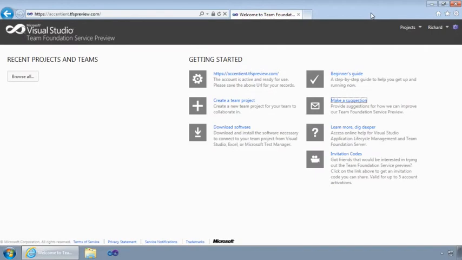And if you want to invite others to try out the Team Foundation Service Preview, you can click this link and generate an invitation code. Now this code is good for a limited number of account activations, but keep in mind that this is separate from inviting team members to participate in a team project. You don't need an invitation code to do that.